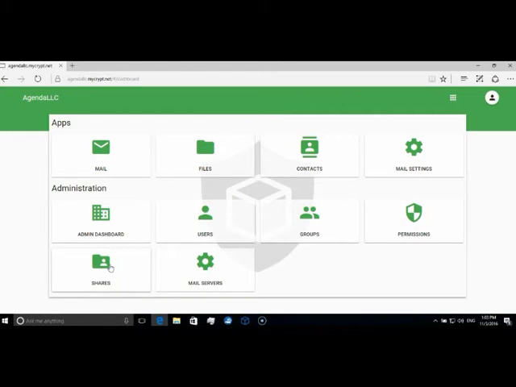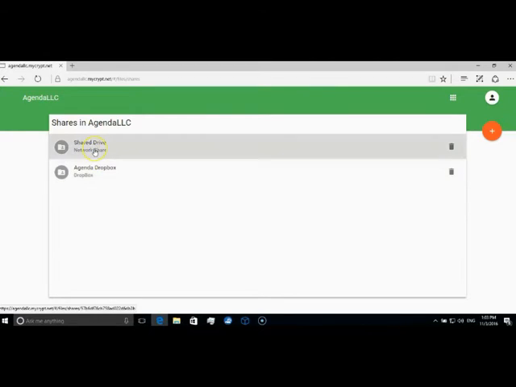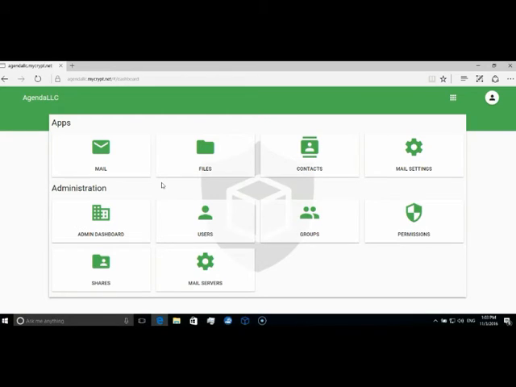The shares area for group, this is the group level shares area admin tool. What this particular thing does is it allows you to add and modify the permissions for shared drives, such as Dropbox, Google Drive, or even a local network share on your servers internally. And from here, we just give it a name and a network share, and the control panel itself will map directly to the individual user's drive for that particular share.